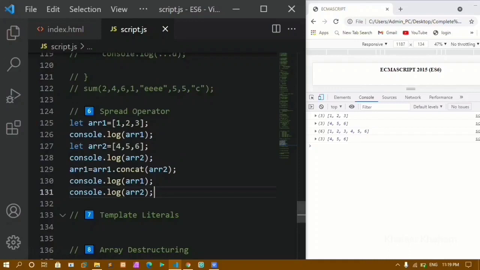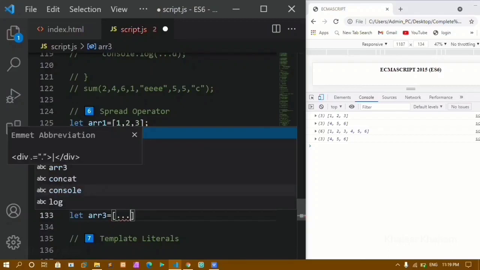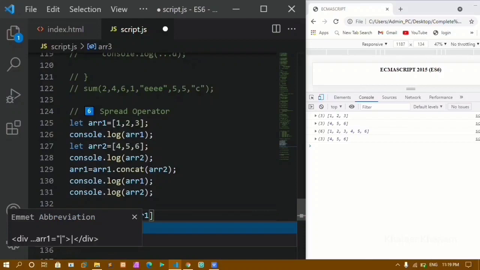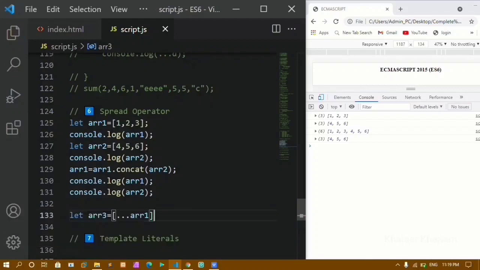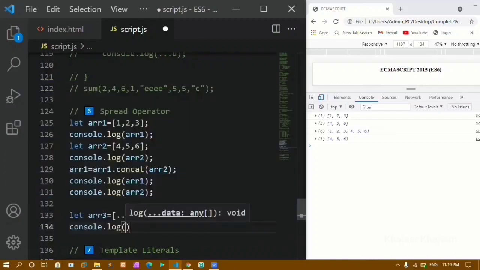This kind of method we were doing in ECMAScript. Before ECMAScript 2015, we were doing it like this. But now we are going to tackle this using the spread operator. Here I'll create one variable with let, and inside this I'll write array 3. First I want array 1 values, so I'll be using these 3 dots and my array name, that is array 1. I'll save this, and now if I do console.log and give here array 3, I'll save this.